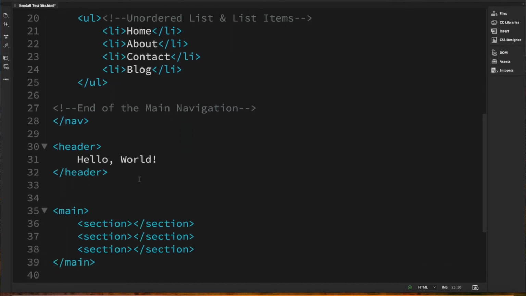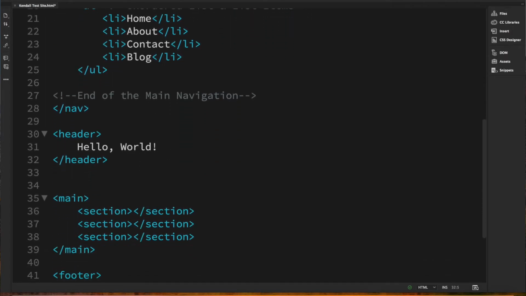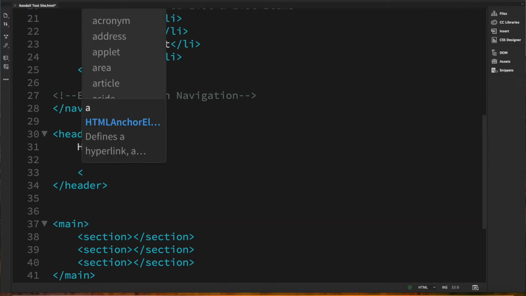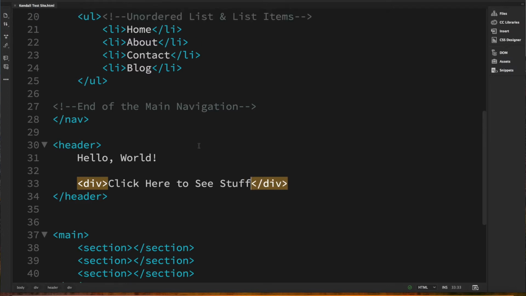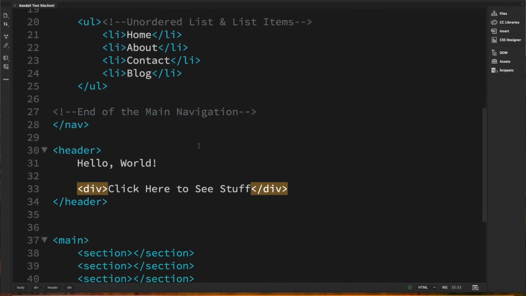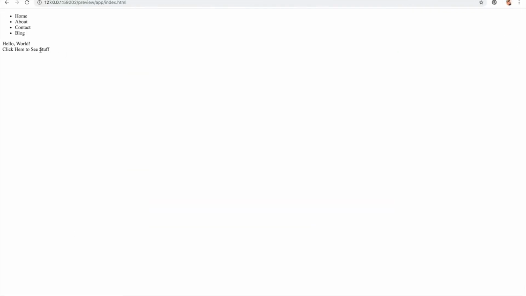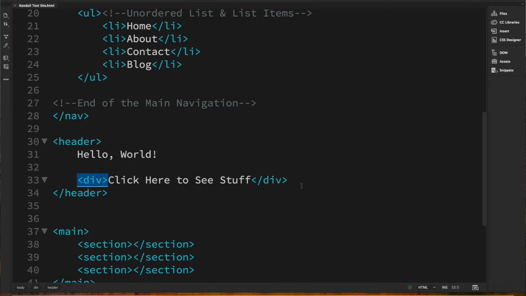We have our header. Hello world. Just for fun, let's put a little button in here. So I'm going to go div. Click here to see stuff. There's my call to action. So let's see how this all looks now. Right here. This is your website without CSS, just HTML. So you see that I wrapped my button in a div because it's going to be a section or a division of the website, not to be confused with an actual section. It's just going to be a button.